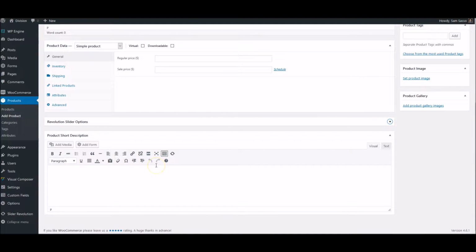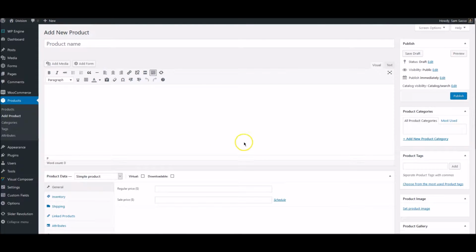What we have here is the product short description. Now this is the shorter description that will appear next to the price, next to the image, and next to the sizes and things like that. So this is a shorter description. This is where you get into more detail up here.